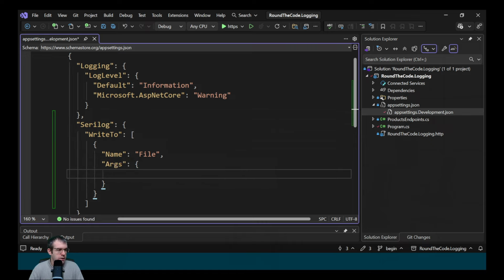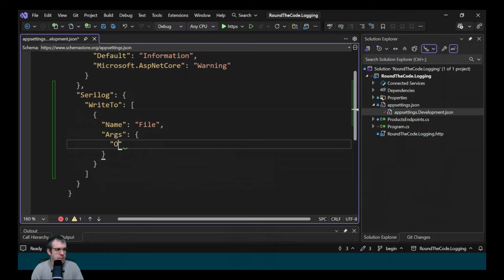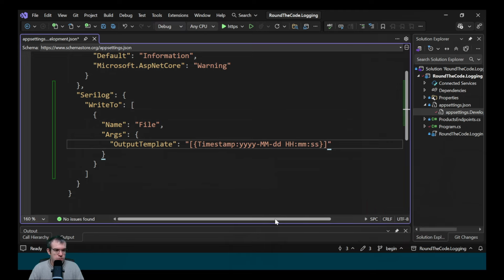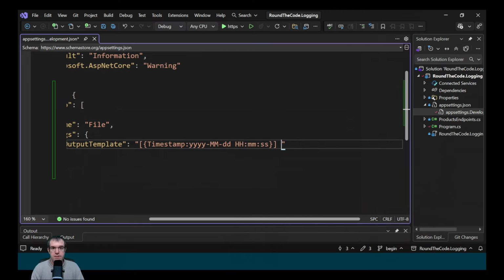So inside the arguments, we need to specify the output template, and this is how it will be formatted in the file when the log is written. So we're going to add a timestamp in there, and we'll do it in ISO 8601 format. So we do that by adding the year, the month, the day, and the hours, the minutes, and the seconds. Once we add that, we add the level. This is the severity of the log, so we'll cover that in a little bit. Specify level with a colon and u3.